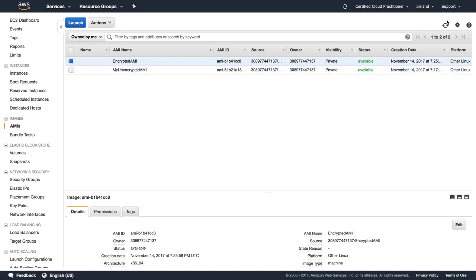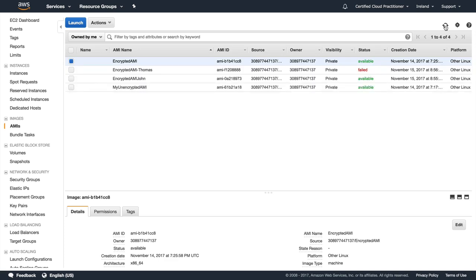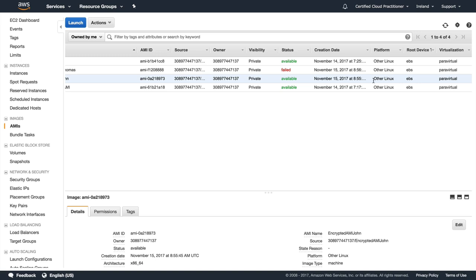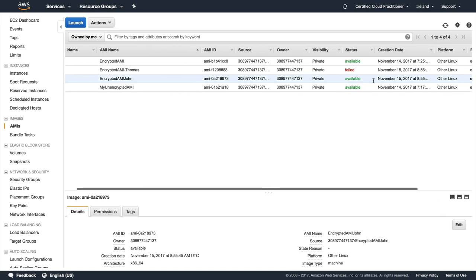Okay, so let's go ahead and refresh and see what we've got. So we have two more AMIs. We've got our encrypted AMI, which is our base AMI. We now have our encrypted AMI Thomas, and you can see the status has failed, so this is not a valid AMI. And then we also have our encrypted AMI John, and this is available. So we were able to change the type of encryption. We were able to go from one key to the other.